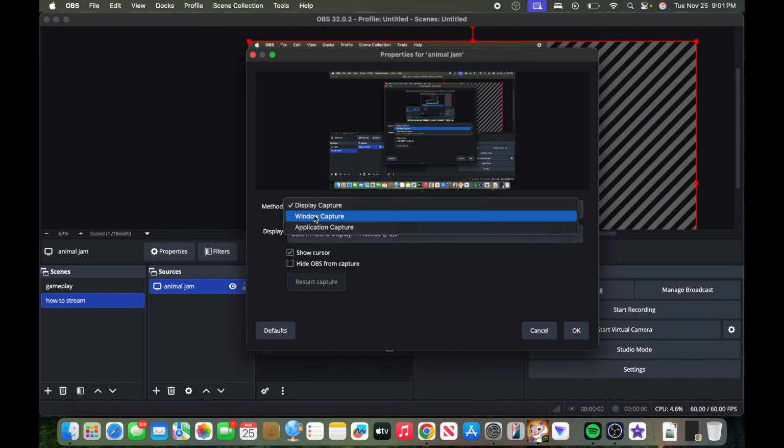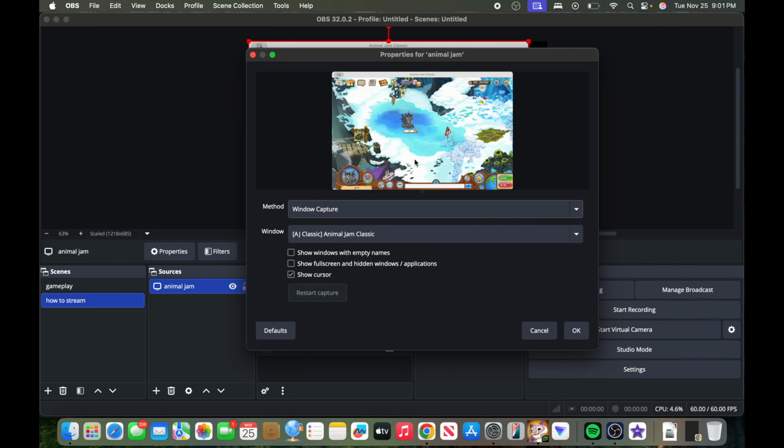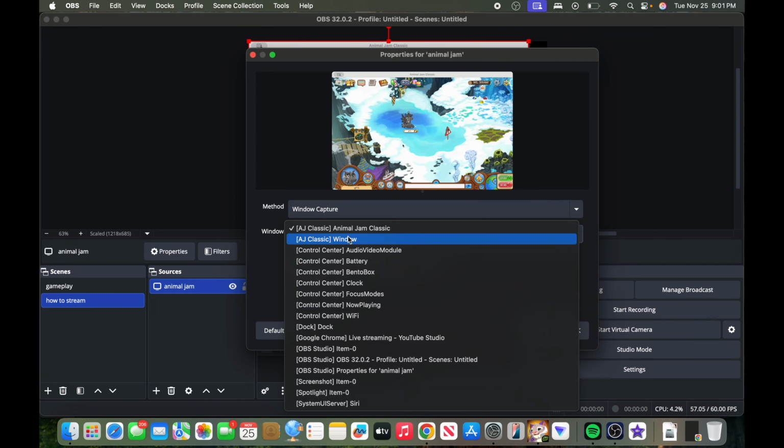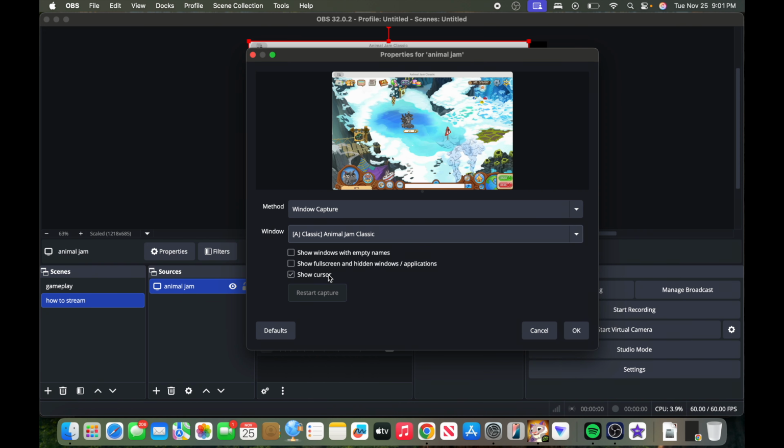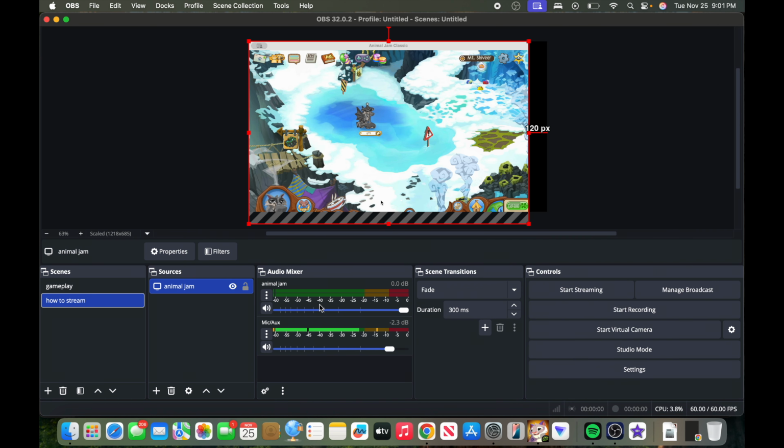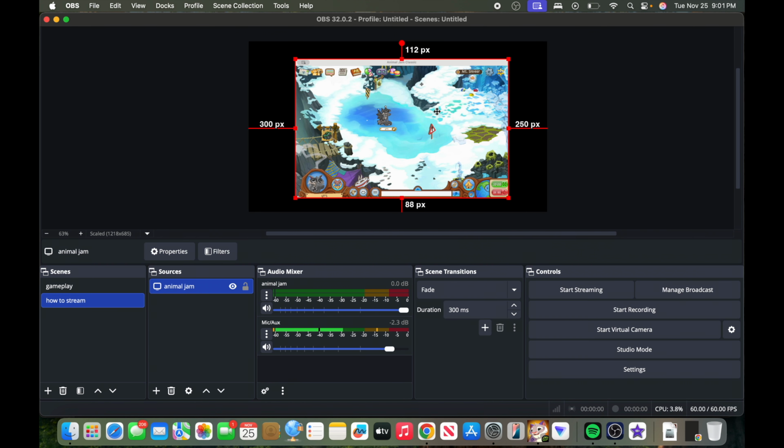Make sure you go to window capture, and then it should capture your Animal Jam window. Just make sure you select it. You can also turn your cursor off if you really feel like it, but I like to have it on so people can see what I'm doing. Okay, now you have your Animal Jam on your OBS.